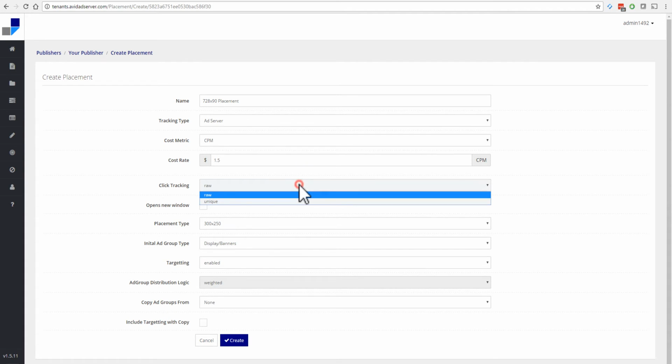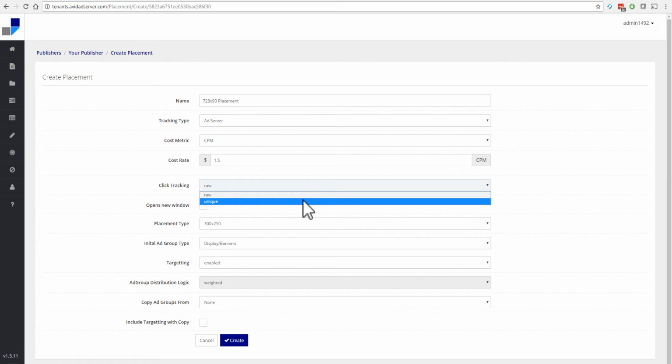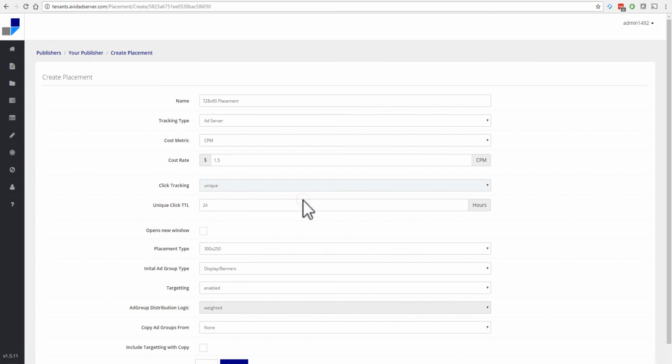The click tracking option tells Avid how to record clicks. The raw option counts all clicks, while the unique option tells Avid to treat multiple clicks from the same IP address as a single unique click. If unique is selected, you can set for how many hours a click is treated as unique. For example, a setting of 3 hours will tell Avid to treat multiple clicks from the same IP address as a single click in the click stats.